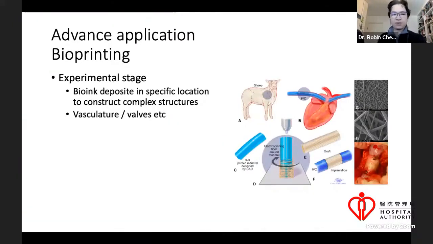And another advanced application, as speakers have mentioned, is bioprinting. So it's really still at experimental stage. So printing bio ink deposited in specific locations to reconstruct complex structures, for example, vasculatures, even valves. And this would be a very interesting development, because we are still in the quest of finding the best material for long-standing implantable valves.